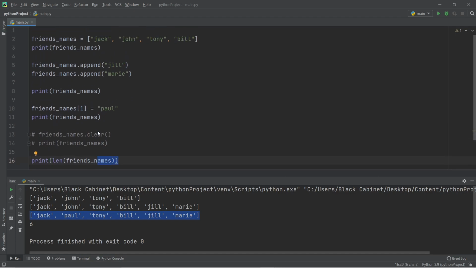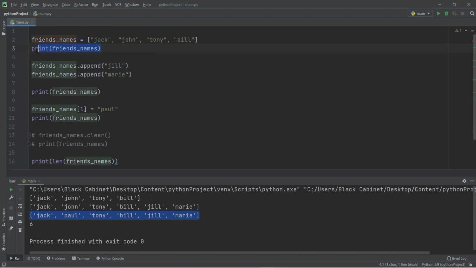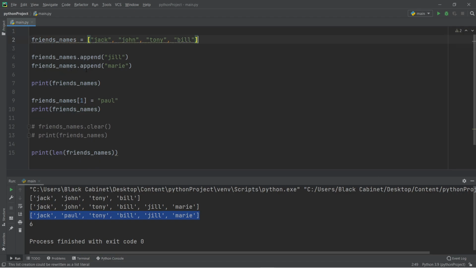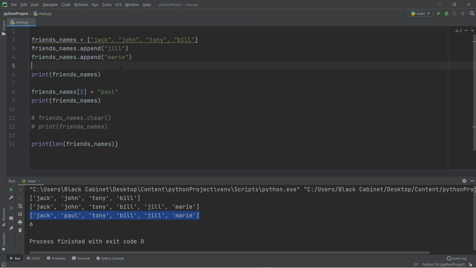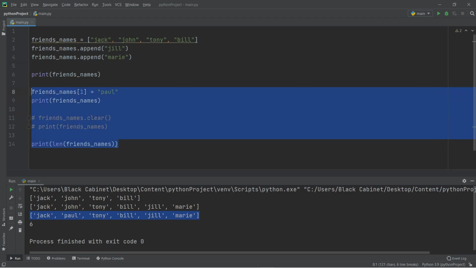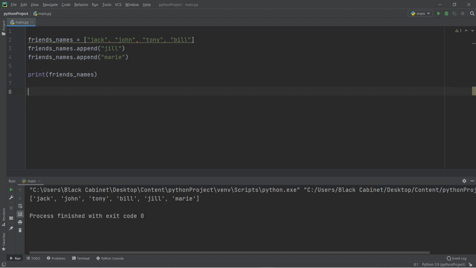Right, so I'm going to get rid of this print here just so we have a little bit of space. I'm going to keep the append, and I'm going to get rid of all of this here. Right, so now we have our updated list. So something else that we can do is, instead of appending at the end, we can insert names at any point inside the list.